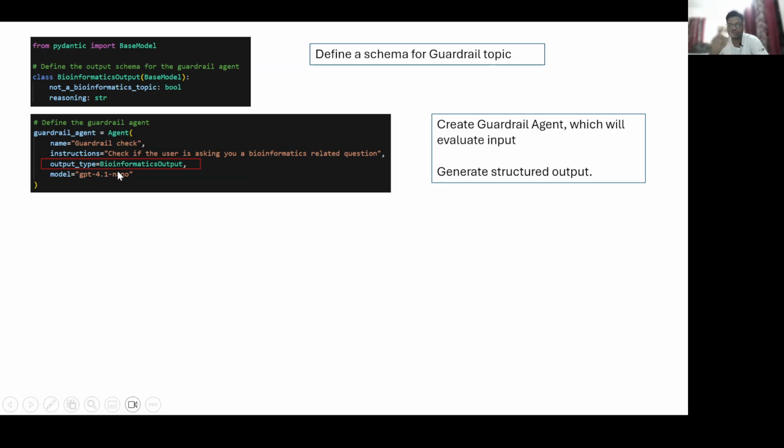Let's say you ask a question related to movies. What will happen? Like, can you tell me about, let's say, Inception? That was the query asked. Now it would go to this agent. The agent will think and then say, oh, this is not related to bioinformatics. So then it will output that not a bioinformatics topic is true, because it is not a bioinformatics topic. The output we get is that this parameter will be set to true, and the reasoning would be that this is related to movies and this is not related to a bioinformatics topic. So basically this is what we need to define.